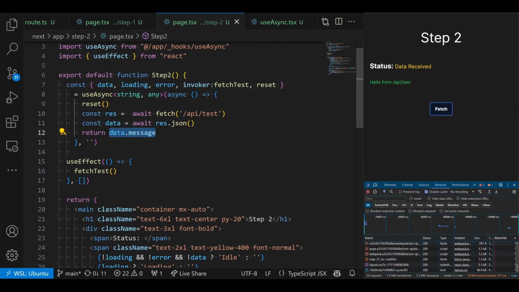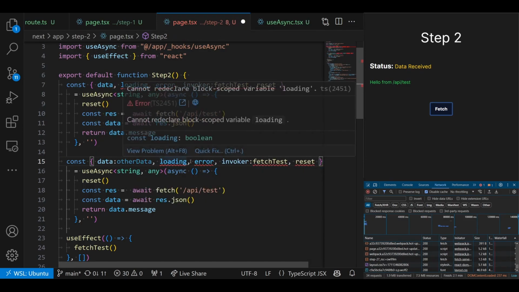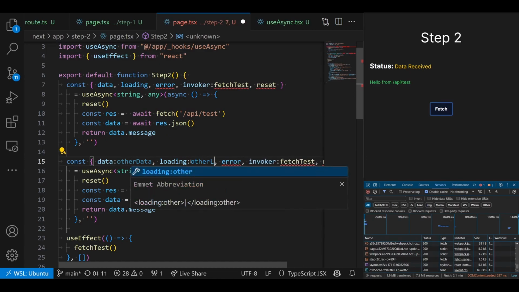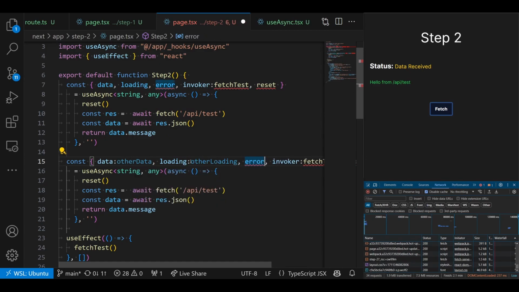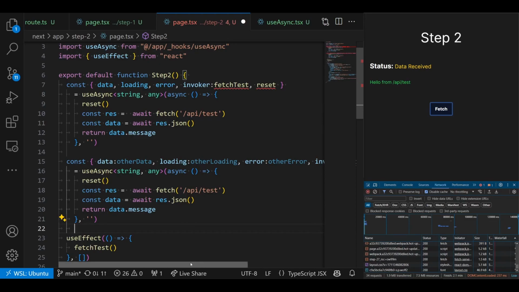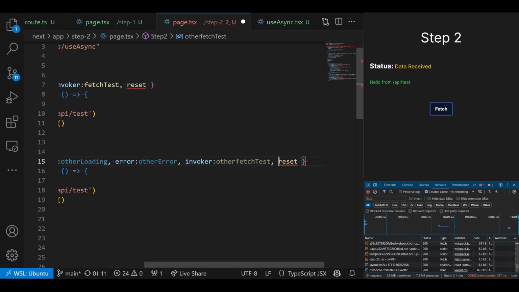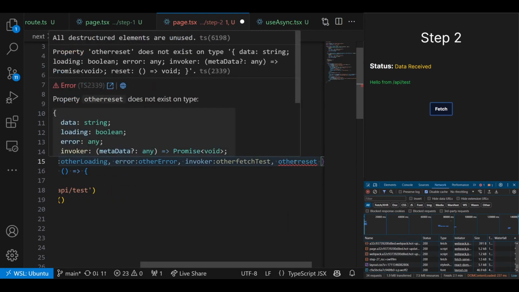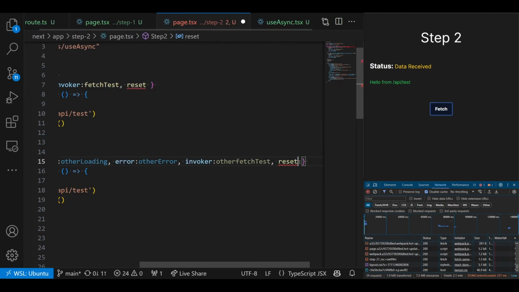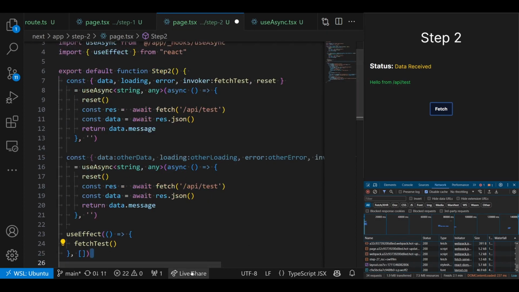For instance, if I wanted to make another call to the server, I just paste it, and at this point, I'll probably just rename it to otherData. It could be in the same file, but as I mentioned before, you might want to consider breaking things up at that point. But now you have a brand new way to do other reset. So as you can see, now I have a whole new thing.